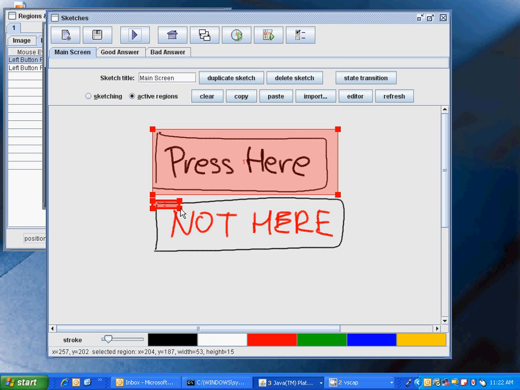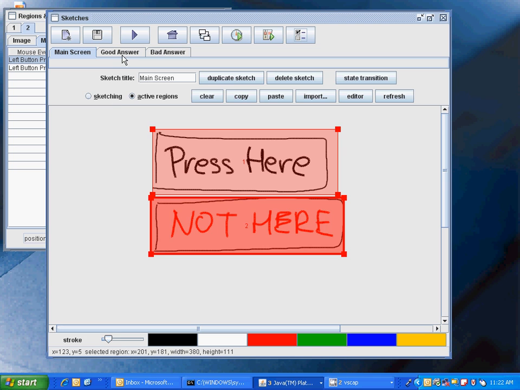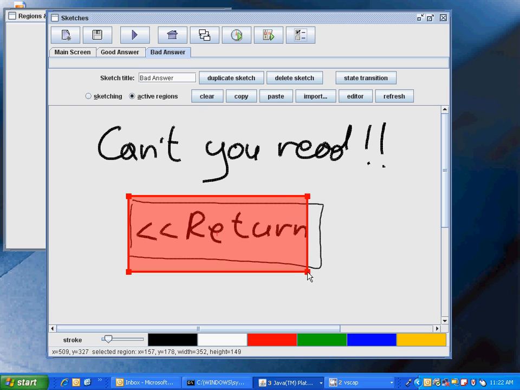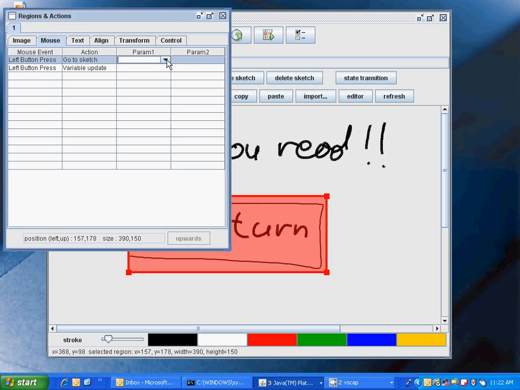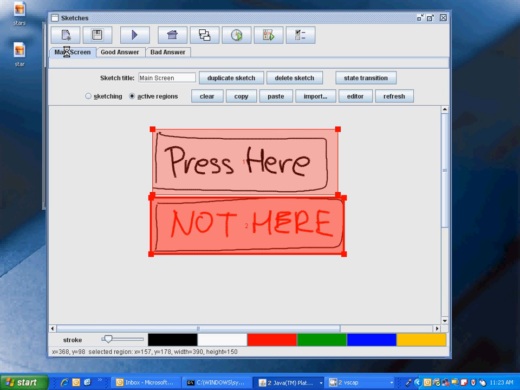Okay, now we'll turn the second part of the sketch into an active region. In this case, we'll do the same. Go to properties of this active region and say on left mouse press, go to sketch, in this case bad answer. And we also go to the bad answer sketch and add an active region, which enables us to return to the main screen. Okay, now let's save this, go to main screen and test the interaction.